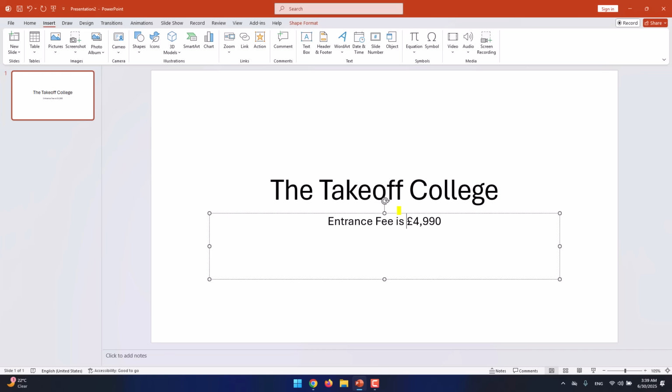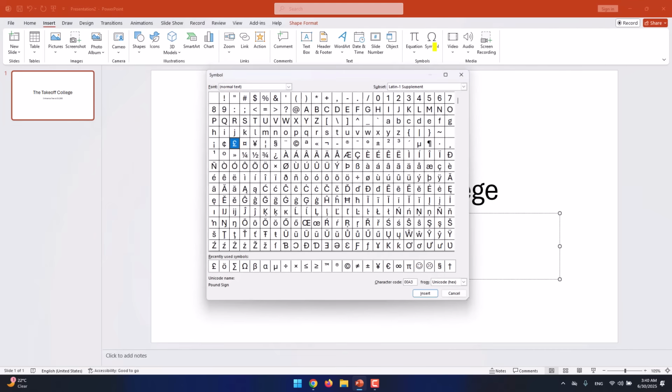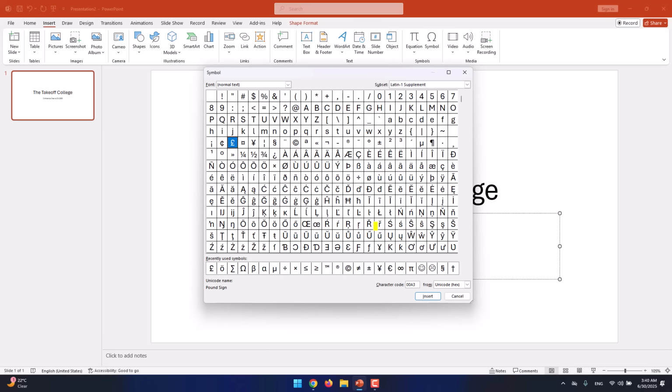So let's say we're having this British pound sign, but we don't want that. It's 4,990 euros. So in order to add euros, we do the same. Basically, we come to insert, symbol, and then we look for euro. As you see, I'm having it over here, but if you did not find it, you can add the character code, which is 20AC for the euro sign.